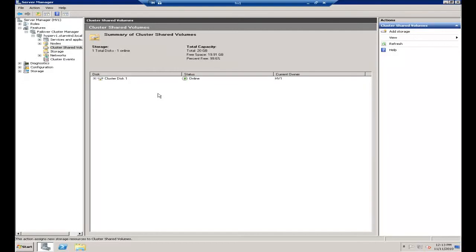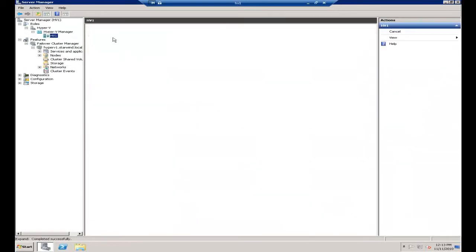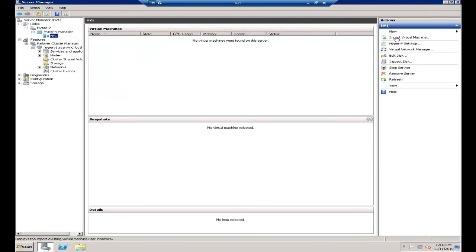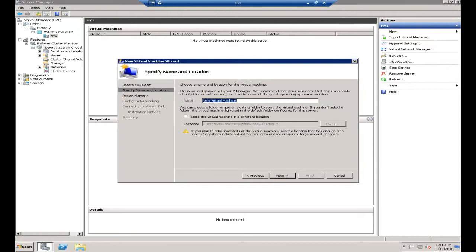Okay, we're all set. Our cluster is configured. We have cluster shared volumes enabled. So the next step will be creating a new virtual machine. So let's go to Hyper-V Manager on the local server and create a new virtual machine. Let's call it VM1.